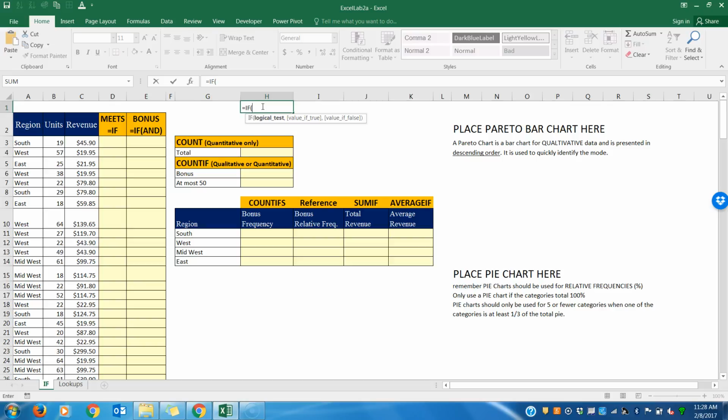And what we'll show today is how we can use our logical formulas from last lab, the AND and the OR, and we'll nest those in an if statement. We'll also talk about the count function. The count function is reserved for quantitative data, for numerical data, but if we want to count values that are qualitative as well, we can use the COUNTIF function.